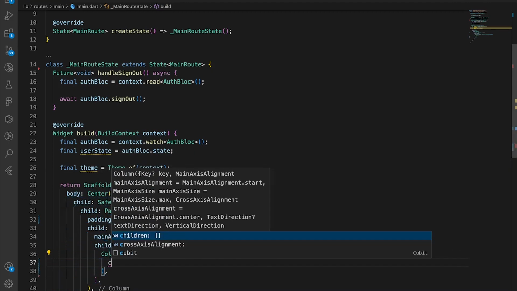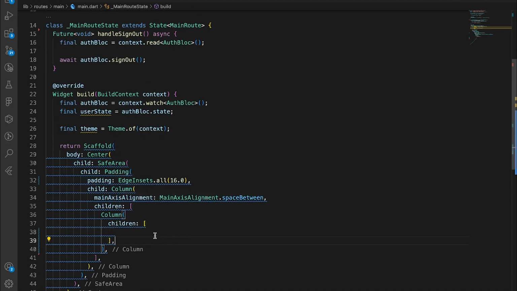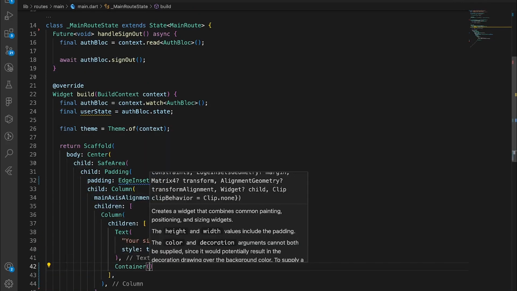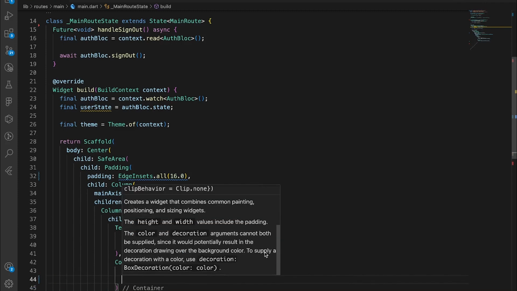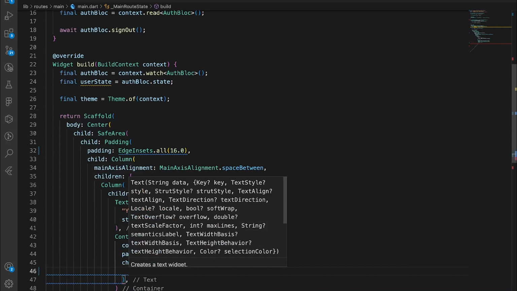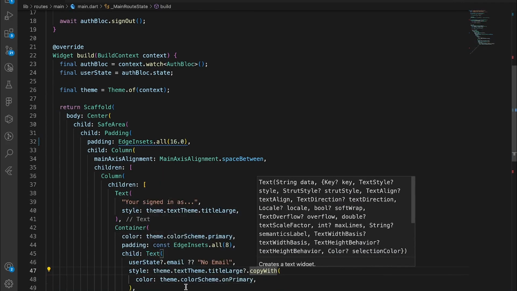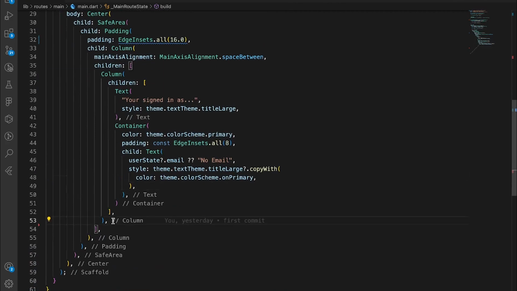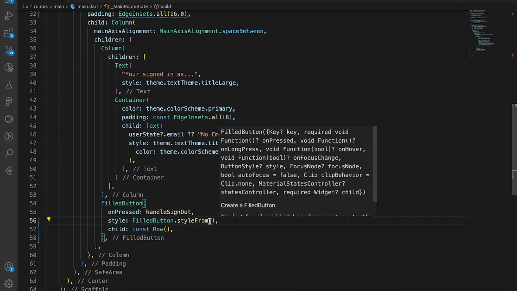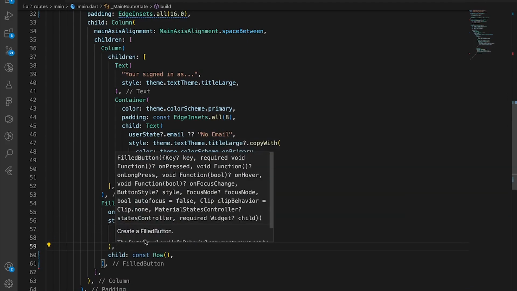For the markup, we'll have a column that is nested in a safe area view and a padding. This will be the wrapper for all the content. Inside of this column, add another column that will contain the user's email. Now under the column we just created, create a filled button that will be the sign out button. Assign the onPress property to handle sign out and give it some basic styles.